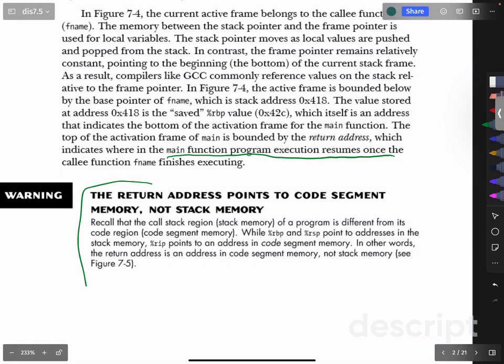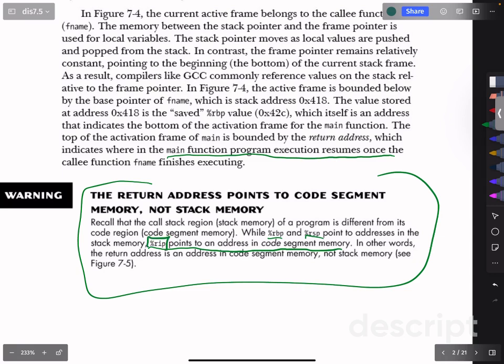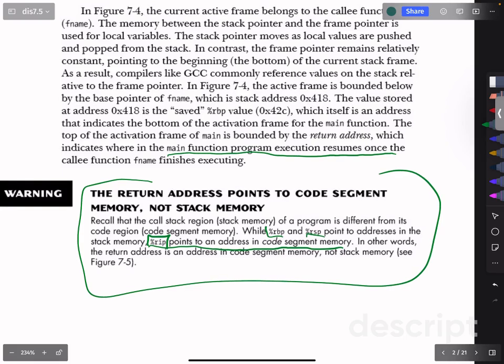It's worth emphasizing that RBP and RSP are pointers to the stack, or stack memory. RIP points to an address in code segment memory. I think we saw this the last time we did a walkthrough with assembly code, where the addresses for RIP were entirely independent of the addresses being managed for the stack information. So this return address is a return address for code segment memory.